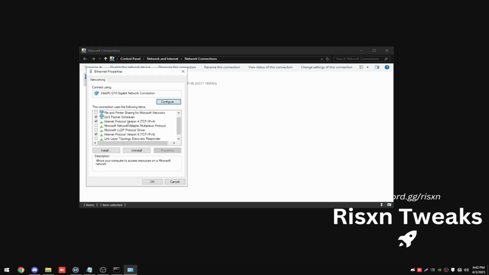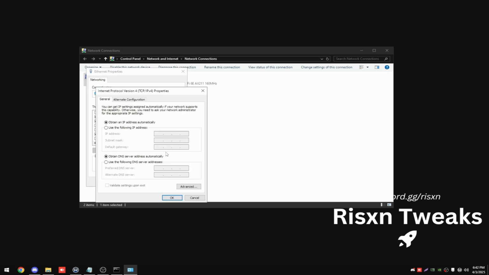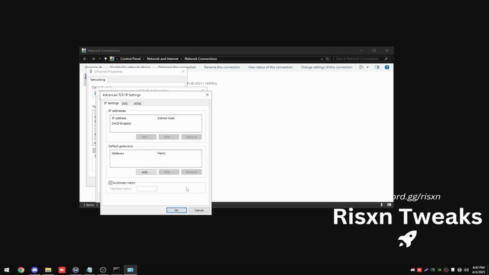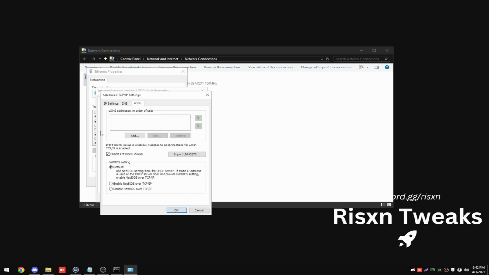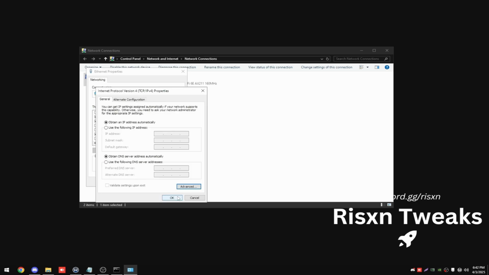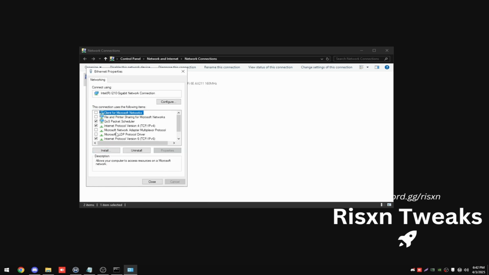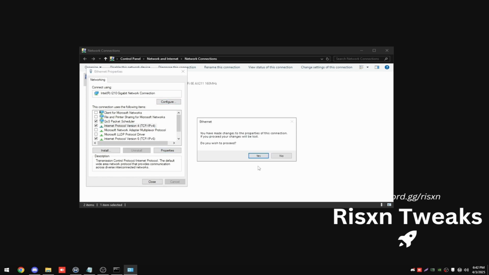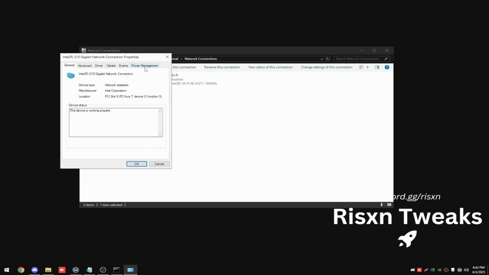And then come down to internet protocol version 4, click on properties, then click on advanced, and then click on WINS at the top. Uncheck this box right here to disable LM host and disable NetBIOS over TCP/IP, and then click OK. And then click OK again, and then click on internet protocol version 4 and click on configure and hit yes. Then at the top, it'll say power management. Click this and make sure all these boxes are unchecked.